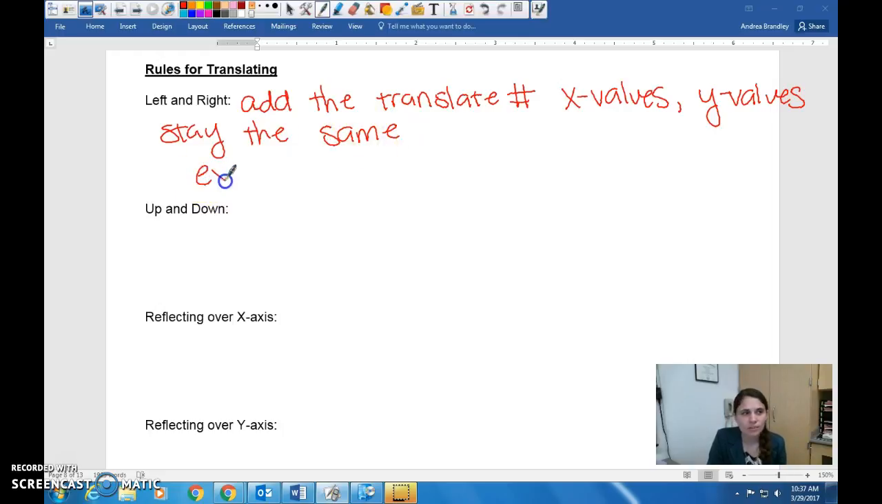An example of that with a specific point is, say I have the point (3, 2), and then my translation number is 3. I want to move it right 3. Then I'm going to add this 3 to the x value. So I have 3 plus 3 is 6, and my y value stays the same.